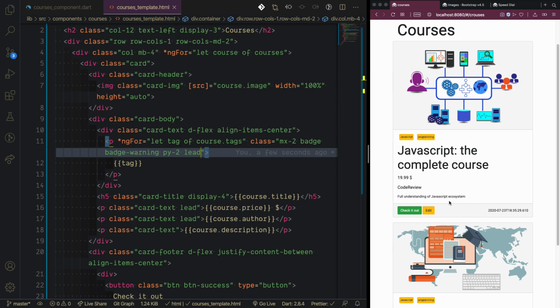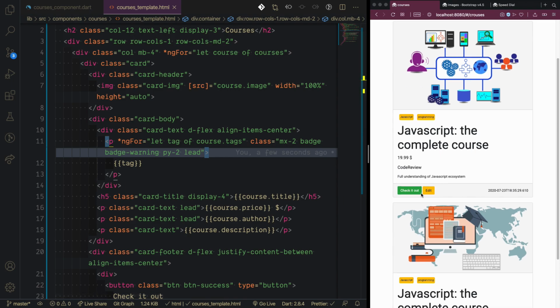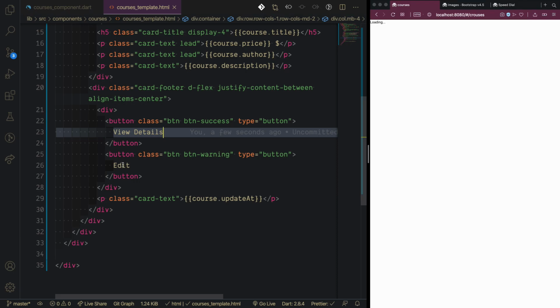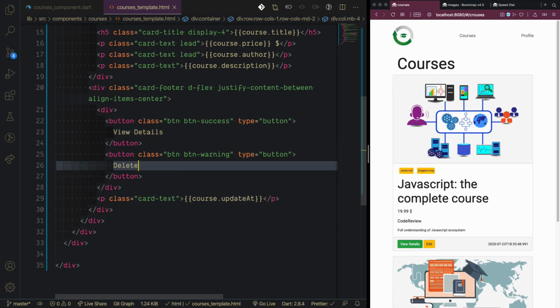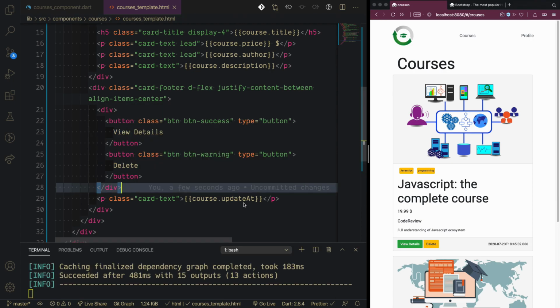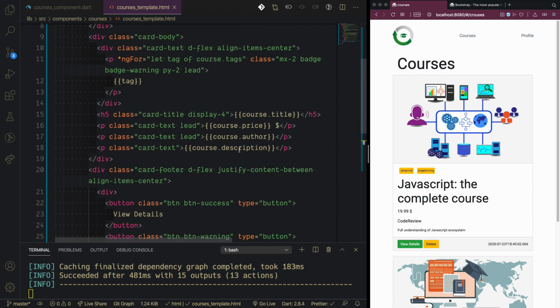And then Full Understanding JavaScript, and we go to the buttons here. So the first button will be the view details instead of check it out. And the second button will be the delete, because we don't need to update after viewing the details. Now what we are going to do is also to bring our duration for the course, and also how many lectures we have here.